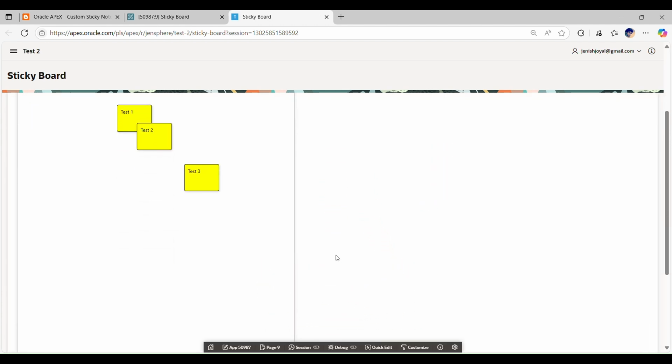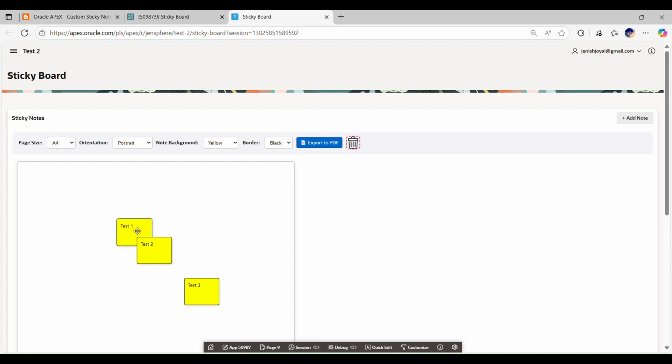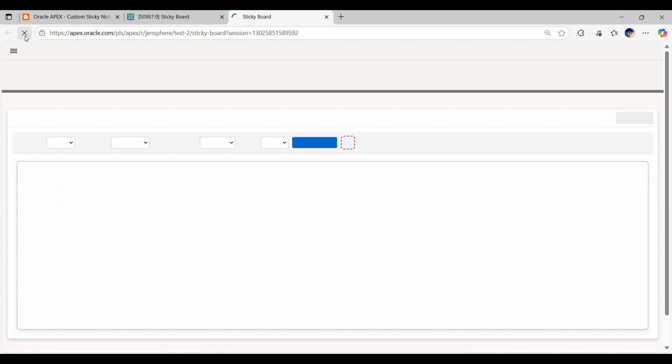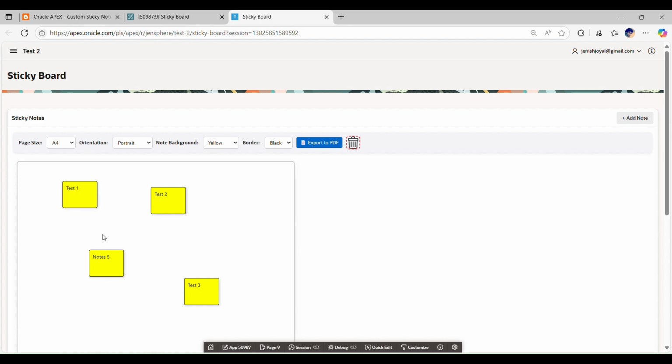Yeah. Since it is in the same database, that data is appearing here. But yeah, I'll just click. Not working fine. It's working fine. So that's pretty much it.